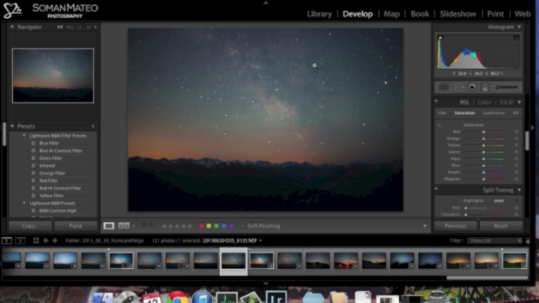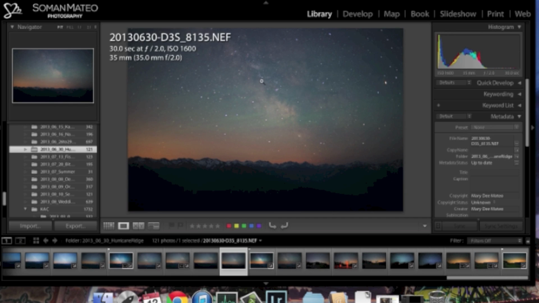So I am right now looking at this pretty decent photograph of the Milky Way that I photographed at Hurricane Ridge in Washington State. I shot this with the D3S at ISO 1600 and f2 with the 35mm lens, as it's all nicely put down here. If you don't see this information, all you need to do is hit Command I, and if I hit it right now, it'll go away. But if you hit Command I, you can always see all your EXIF information about your photograph.